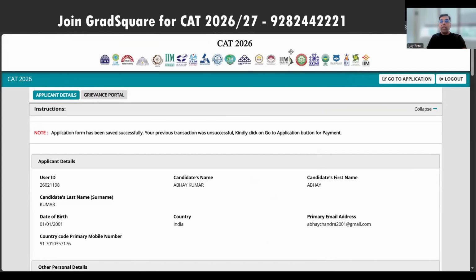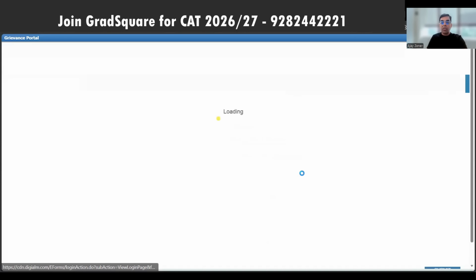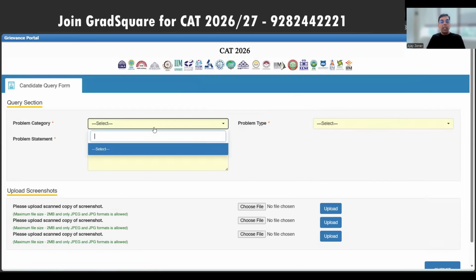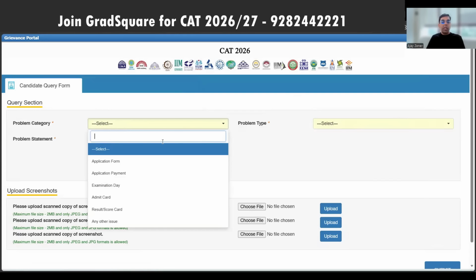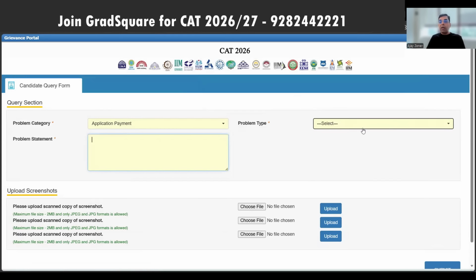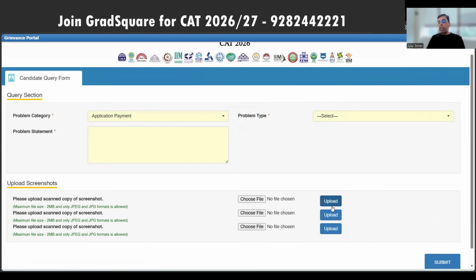Now I want to take you through to one more place here, which is called the Grievance Portal. When you log in, you'll see this Grievance Portal. Here you can actually go and fill up any other queries that you have related to the form or even the examination. So application form, application payment, examination day, all these details, you can check out, and accordingly you can fill this up and then send it across to the CAT authorities. Okay, you can even upload scanned copies or screenshots of anything that you want to share with them, right?